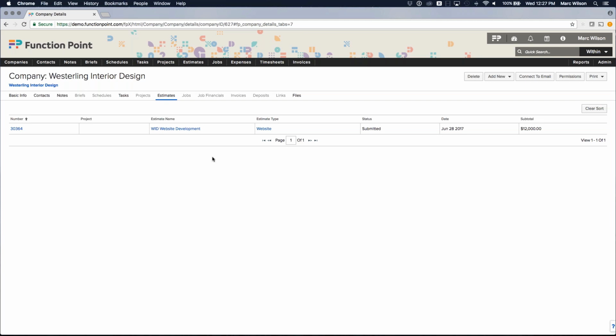So that's really the basics of entering the estimate. I mean, it's really simple. You're just wanting to put in as much information as you have at the time, making sure to include the month close and close probability. Those are two very important fields.